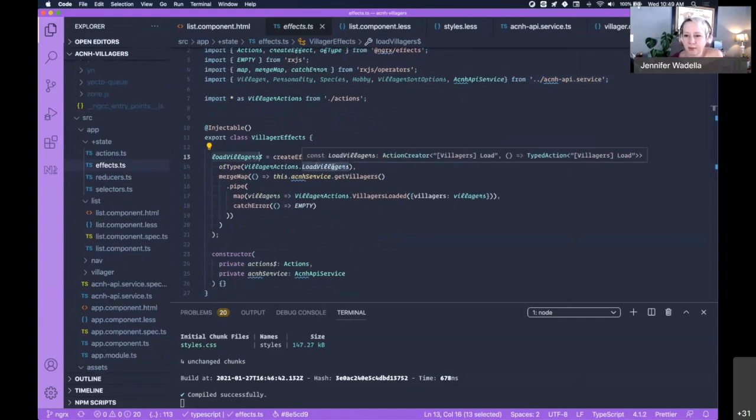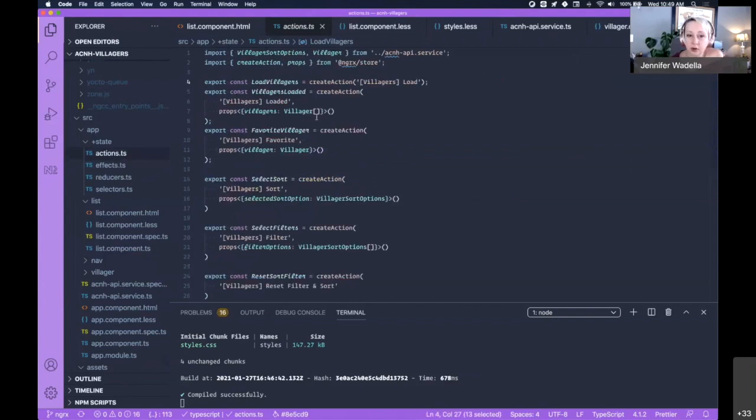Apologies, realizing not everybody might be in TypeScript land like I am. So here, I am importing this villagers load string that is defined by my action. Essentially this is listening for that action to be dispatched. When that action is dispatched, I'm making that request to my API call, and then I am taking the response of that API call and then calling this new action that I have defined here called villagers loaded.